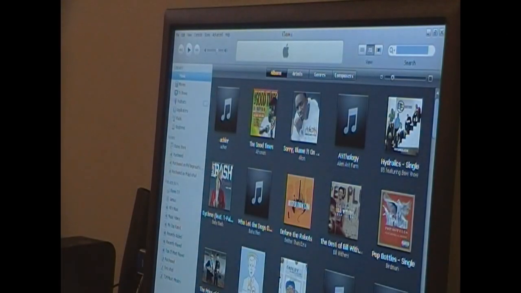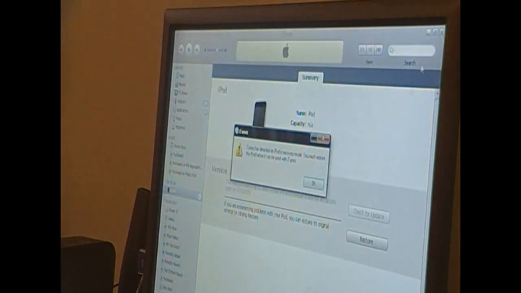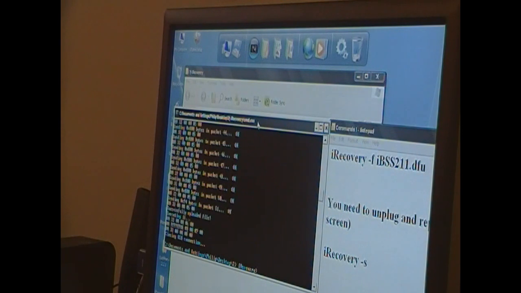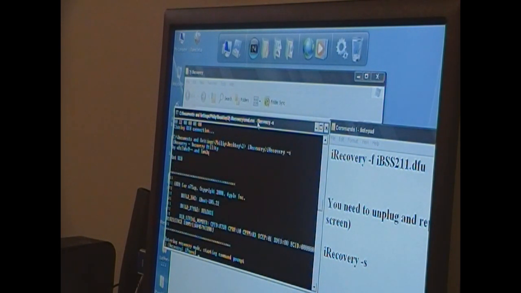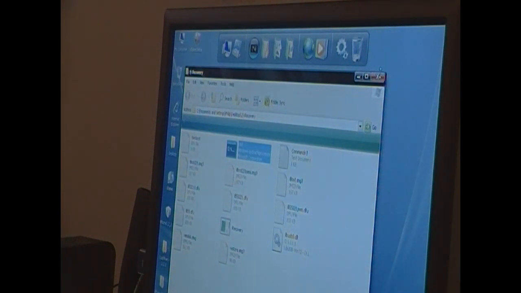Now you want to type in that last command. And yes, iTunes will pop up a third time, or really a second time if you've already had it plugged in. I'm just saying a third time because it did it three times for me. Exit out once again, and we have one more command to type in, and that's iRecovery space -S. Enter, and it will say entering recovery mode, starting command prompt. This will stay white. You're done. Just X out of the commands, X out of everything.